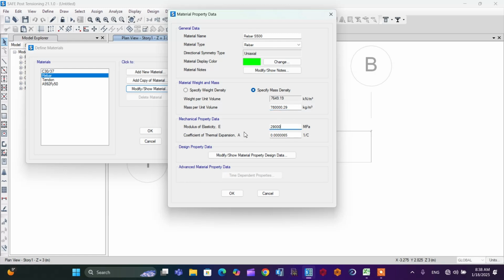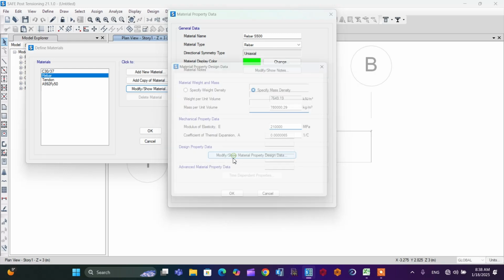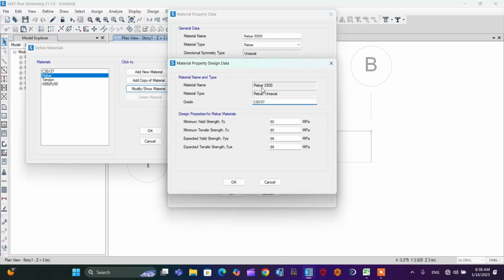After that, the modulus of elasticity is also defined like this. I have to change all this data. After that, design property data. So from here, our rebar is S500, so our grade is also S500. I will change this.